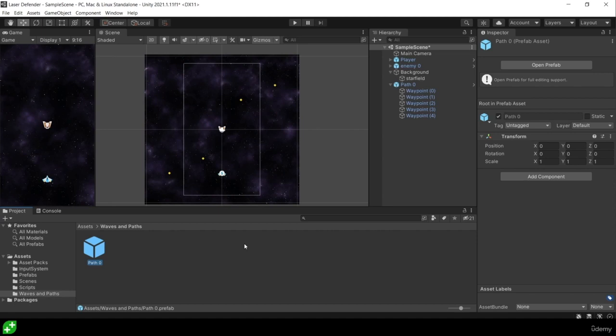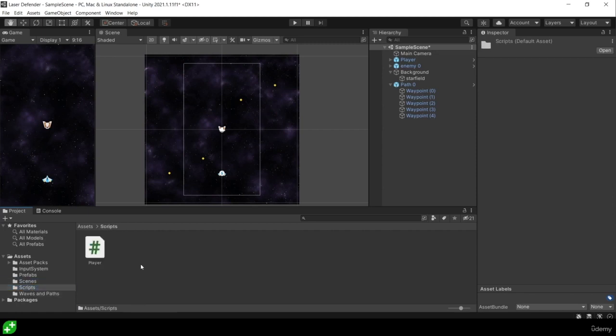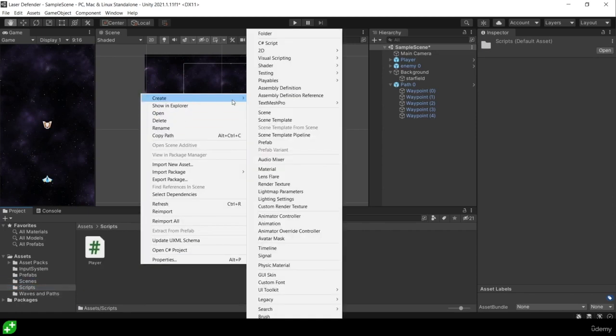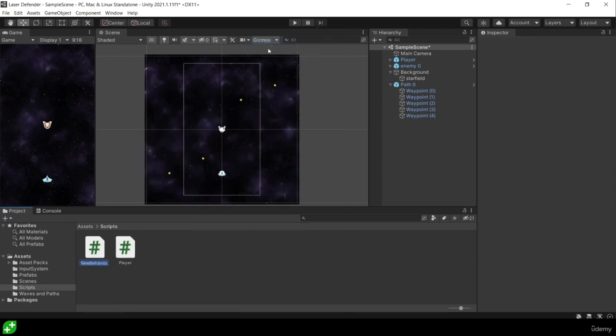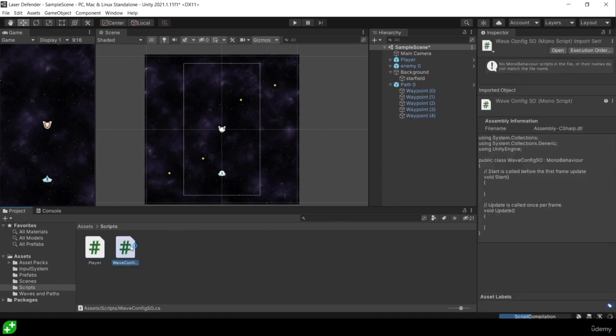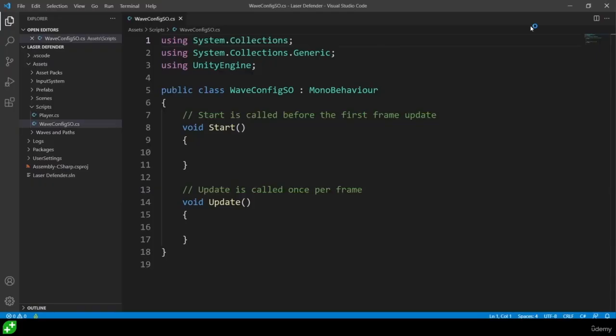We said the data for things like the path and the enemy movement speed would all be contained within a scriptable object. So let's go into our scripts folder and create this scriptable object by right-clicking, going to create and then C# script. And we're going to call this the wave config SO. Now we're not going to write this entire scriptable object in this lecture, but we are going to get enough information in there so that we can move our enemies.